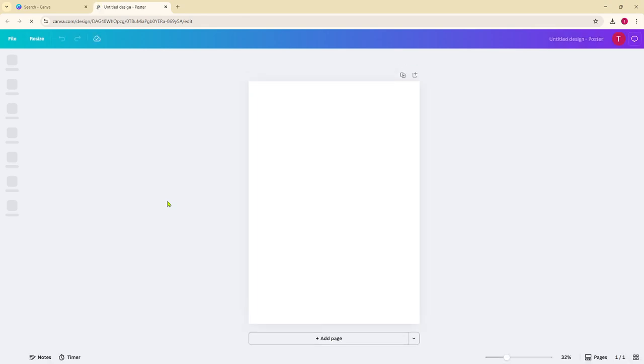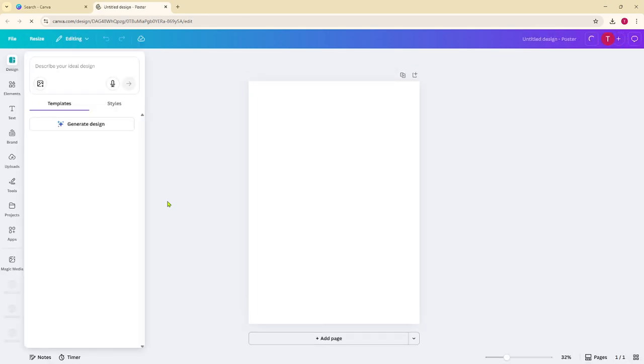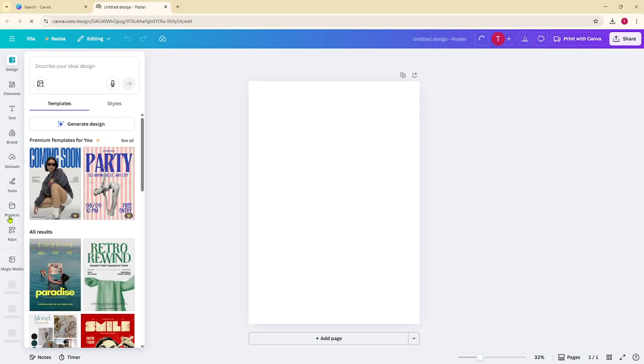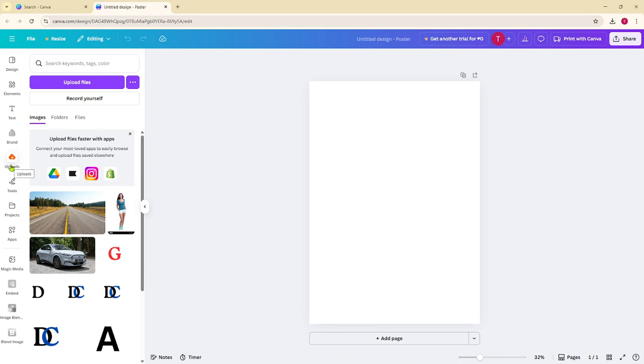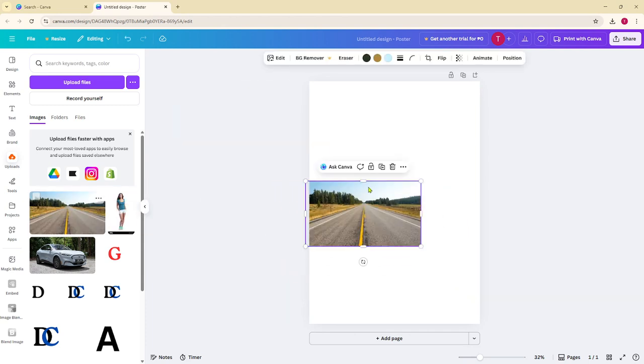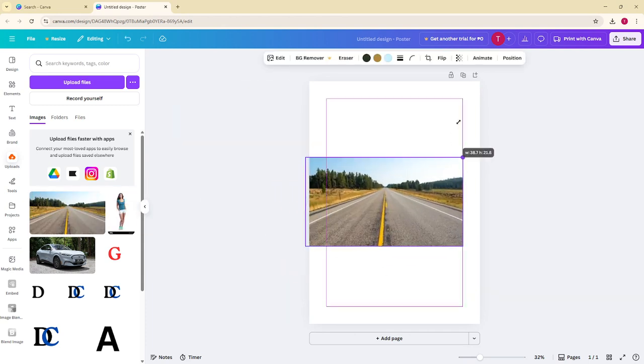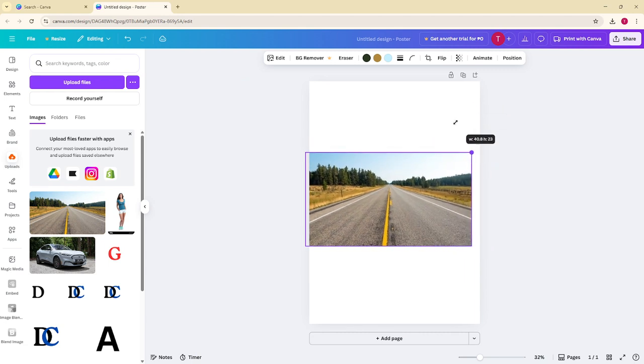On the left sidebar, you'll see an Uploads tab. This is where you'll find all the media you've previously uploaded to Canva. In our case, I've already uploaded the images I plan to use. Let's start with our base image. Click and drag the first image, the one you want as your background, onto your canvas. You can resize it by clicking and dragging the corners until it fits perfectly to your liking. This image sets the stage for your overlay.